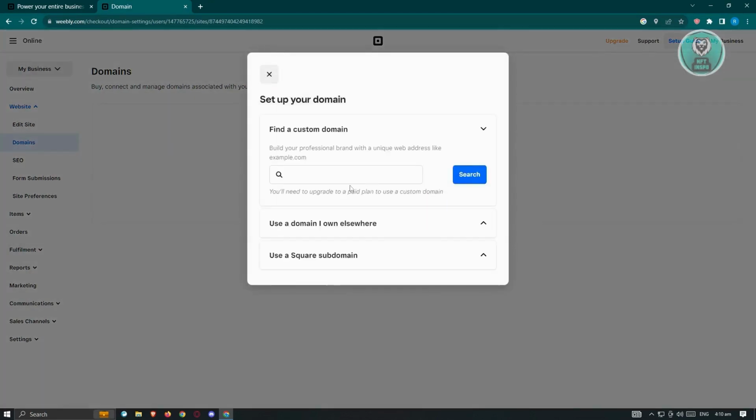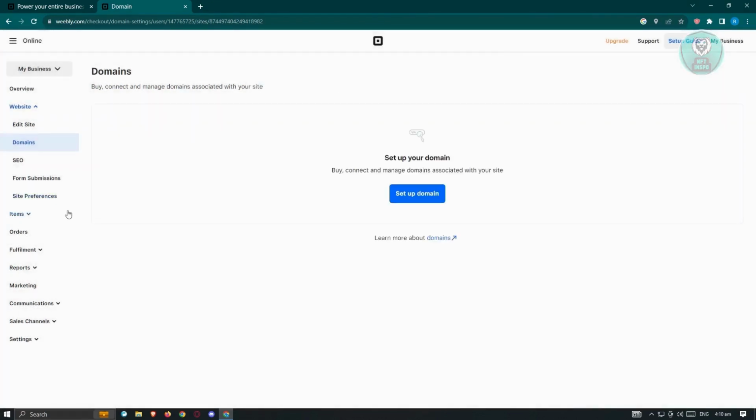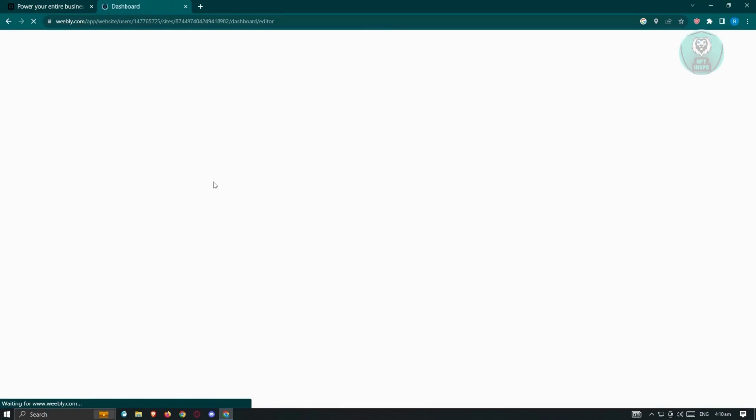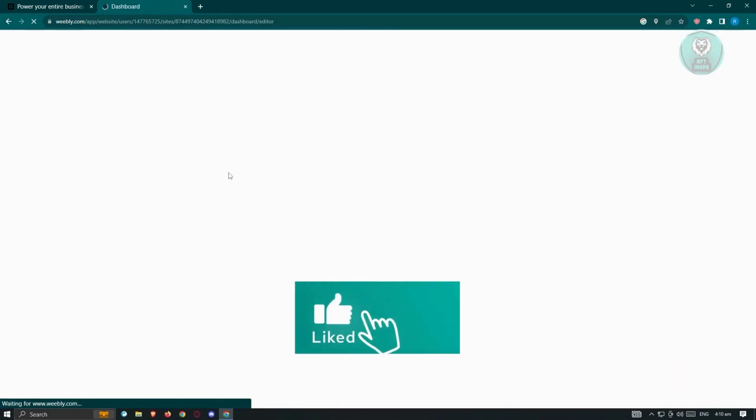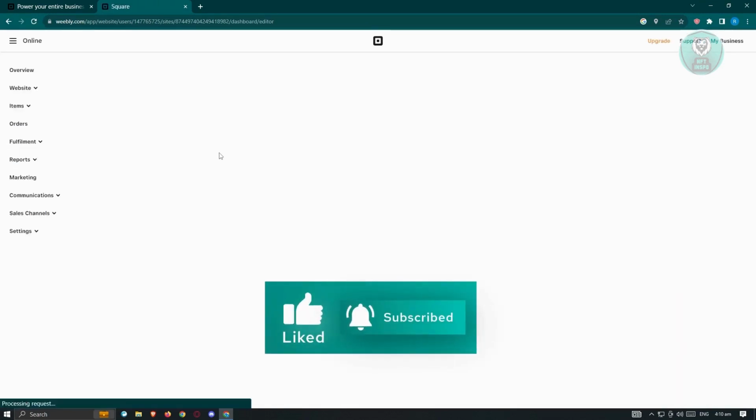And from here, you can go ahead and find your custom domain, or you use the domain that you own elsewhere. Now in this case, let's go ahead and exit this one, and we'll be only using the Weebly or Square domain here. So let's go to the edit site option here. So in the edit site, you'll be able to basically edit your site. So in this case, this tool is pretty simple and pretty easy to use.